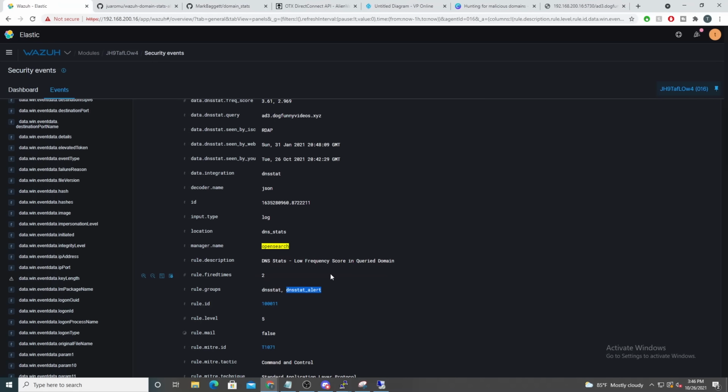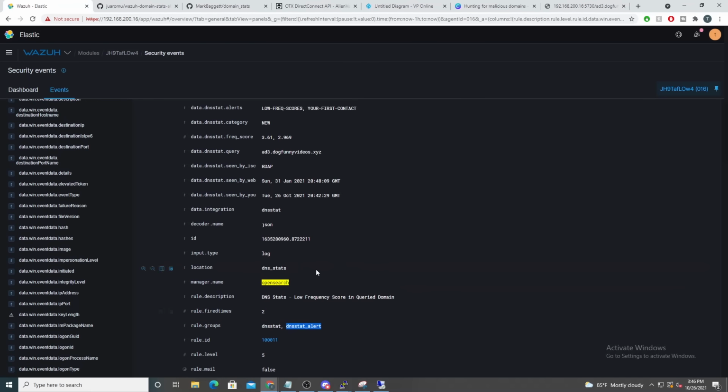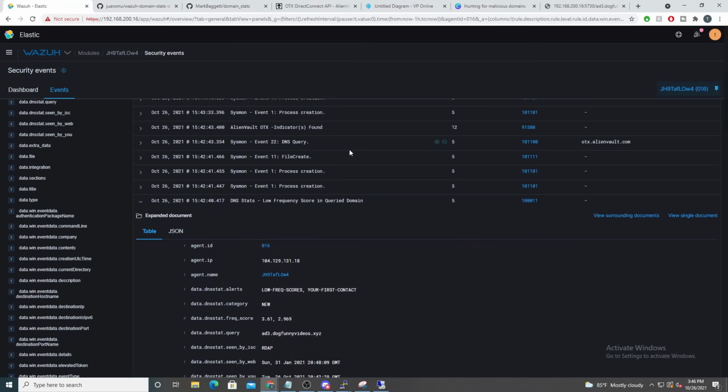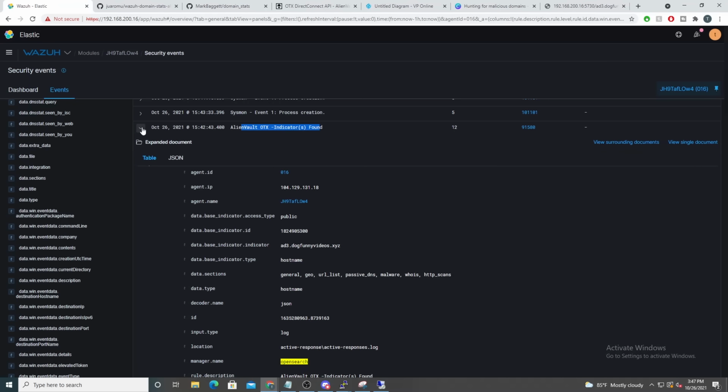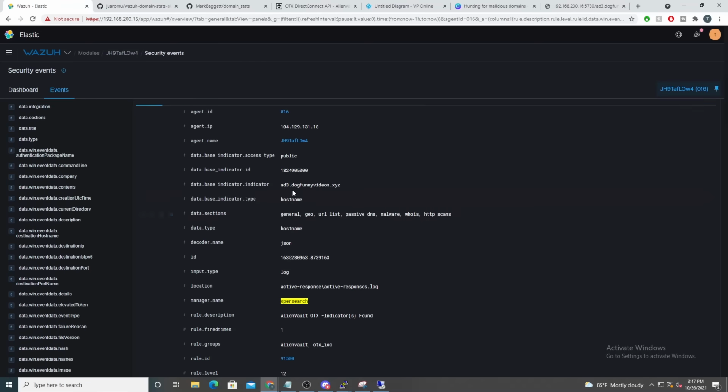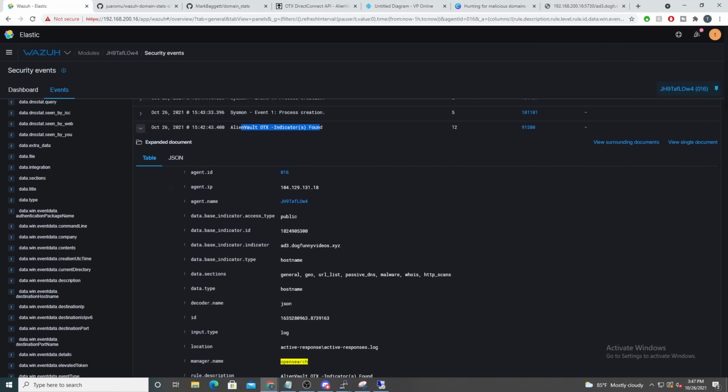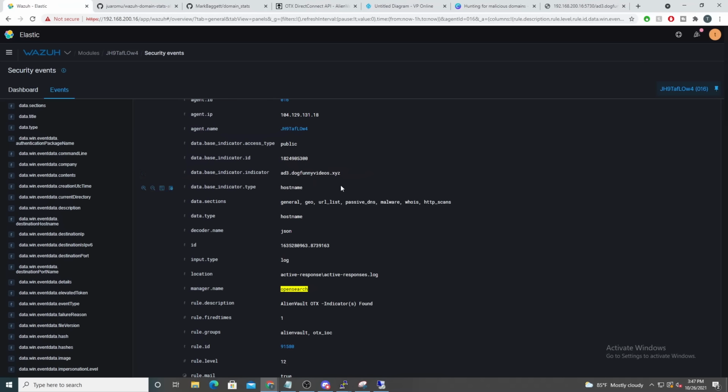Because this rule ID is part of our domain stats alert, we're going to trigger the active response on the agent that makes the call out to AlienVault and asks, hey, is this malicious or not? If we scroll up a little bit, we then see our DNS query being made out to AlienVault. So our flow is working accordingly. The agent goes out to AlienVault and makes the API request with the domain, our dogfunnyvideos. We then get our response back from AlienVault saying there's an indicator found. If we expand this, we see that AlienVault has responded that it has some indicators of compromise around this particular domain.